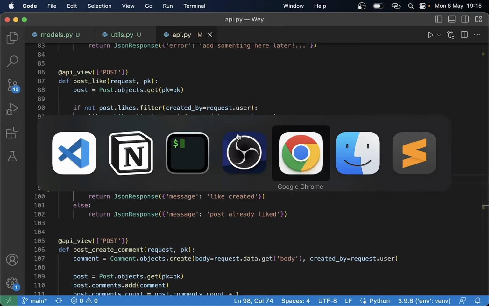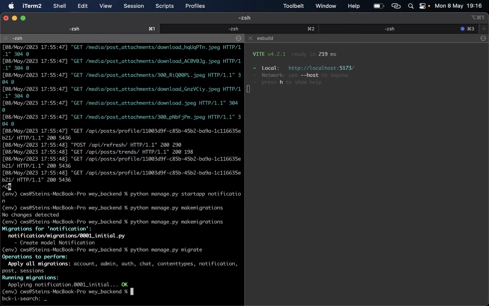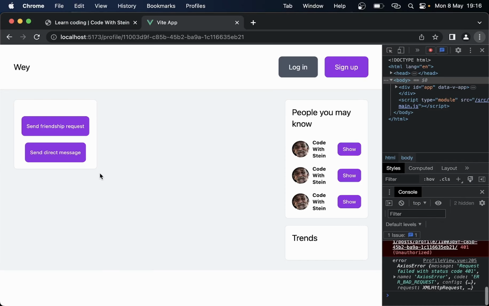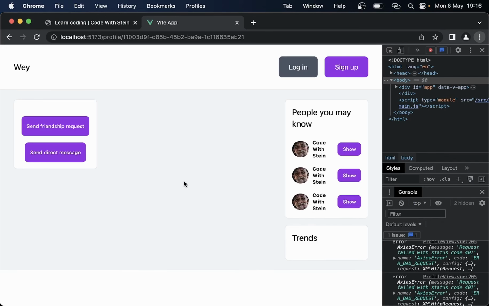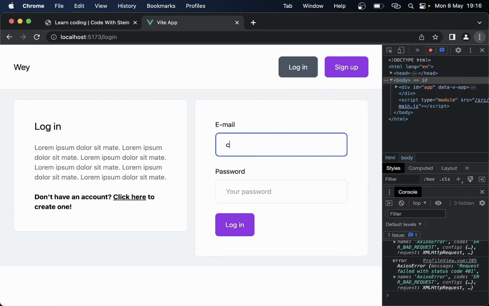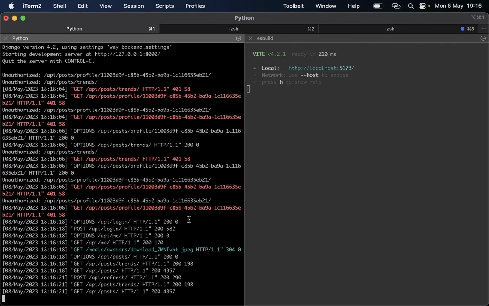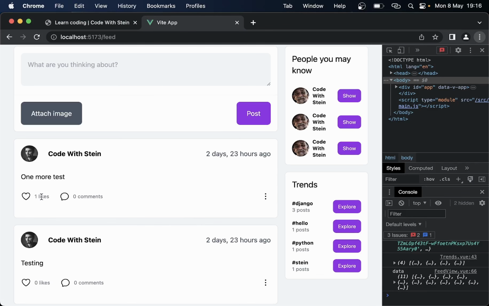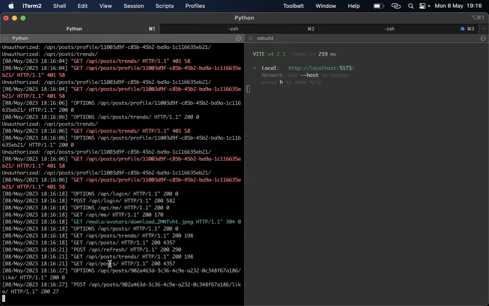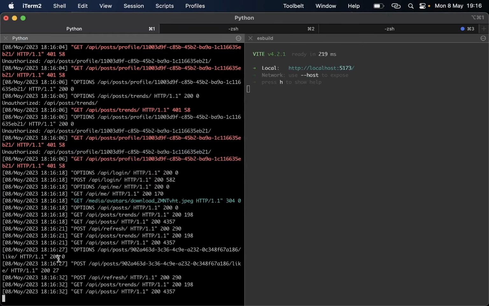Let's try this one now. Go back and refresh. There is something wrong. I have not run the server. Refresh. Okay, there is something wrong. I'm unauthorized. Let me try to log in. So that worked. So there are no errors now. Let me try to like this post. Go back here. There is nothing. If I refresh, it still has 1 like, which means that liking at least is still working.